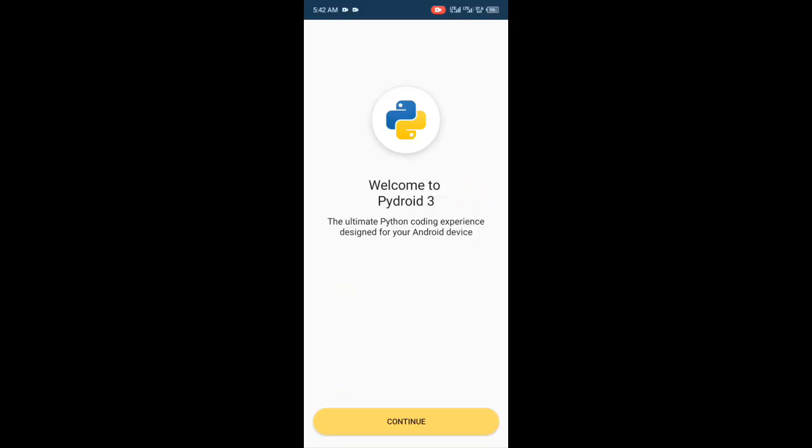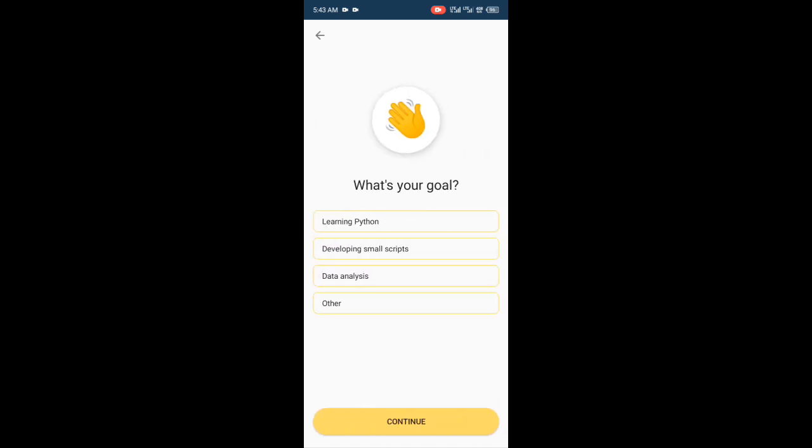it will load and it will say, welcome to PyDroid 3, the ultimate Python coding experience designed for your Android device. So I'll continue. They will ask me some questions. What's your goal? Learning Python. Let me go with that. Continue. Then I begin. I will say yes.